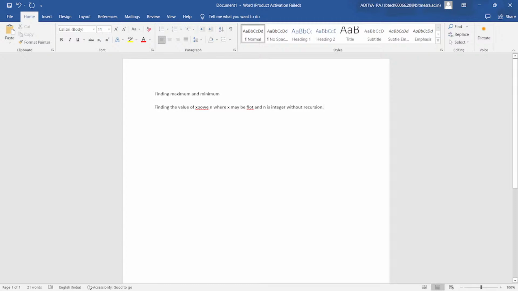And third question is find the value of x power n with recursion. Question 3 is find the value of x power n with recursion, where x is float and n is integer. Three questions all of you have written.